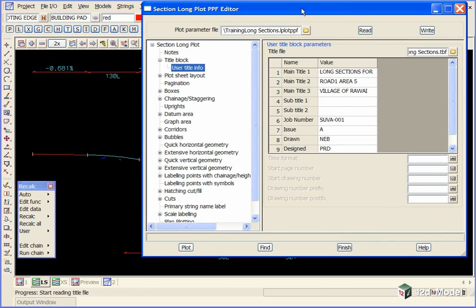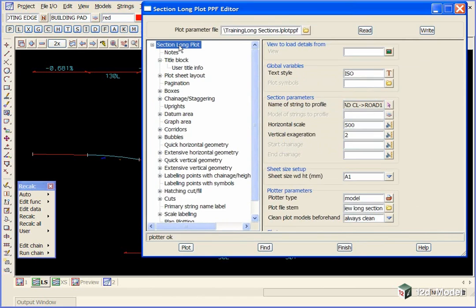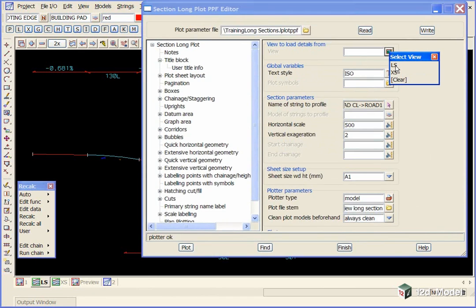To actually produce our plot now, just ensure that under the section long plot, or the main page, you've clicked on the view button here and you've selected your long section, which is what we've set up here.